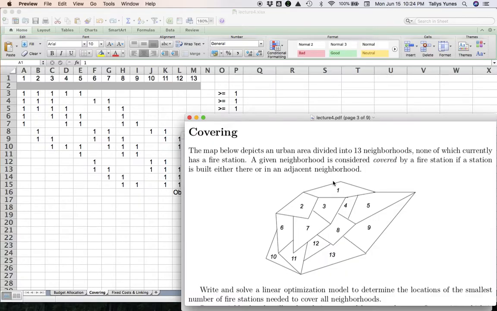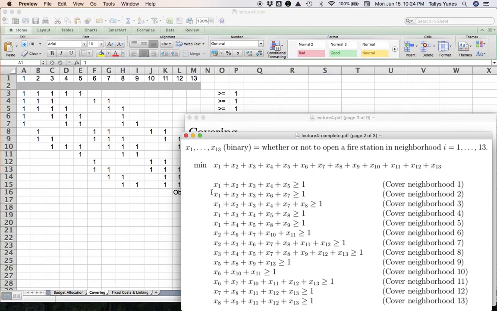So I need to enforce that among the 5 stations that are close enough to neighborhood 1, and these are, by the map, 1, 2, 3, 4, 5, among these 5 yes/no decisions, at least one has to be yes, right? And this will guarantee neighborhood 1 is covered. And now that you've understood this line of reasoning, you can just apply it to every one of the other 12 neighborhoods to come up with these 13 constraints in total.